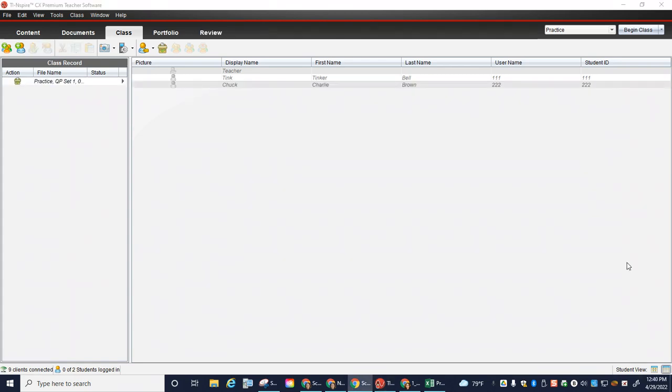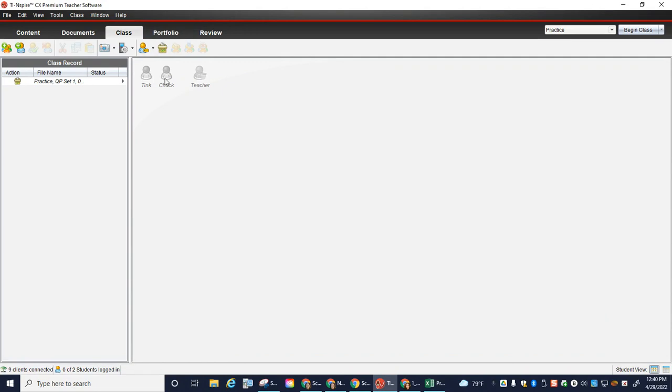So let's go over some features that are really nice in this view. You can come down here in the bottom right corner and you can look at the seating chart. And so you can easily take attendance if you move these around and put them by their seating chart. Okay, and I'm just going to put the teacher up here in the corner.